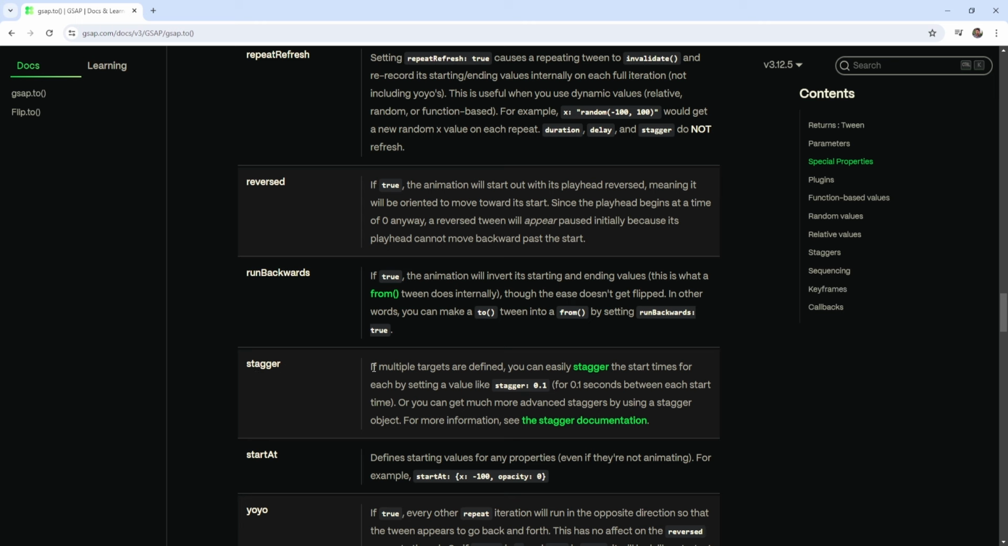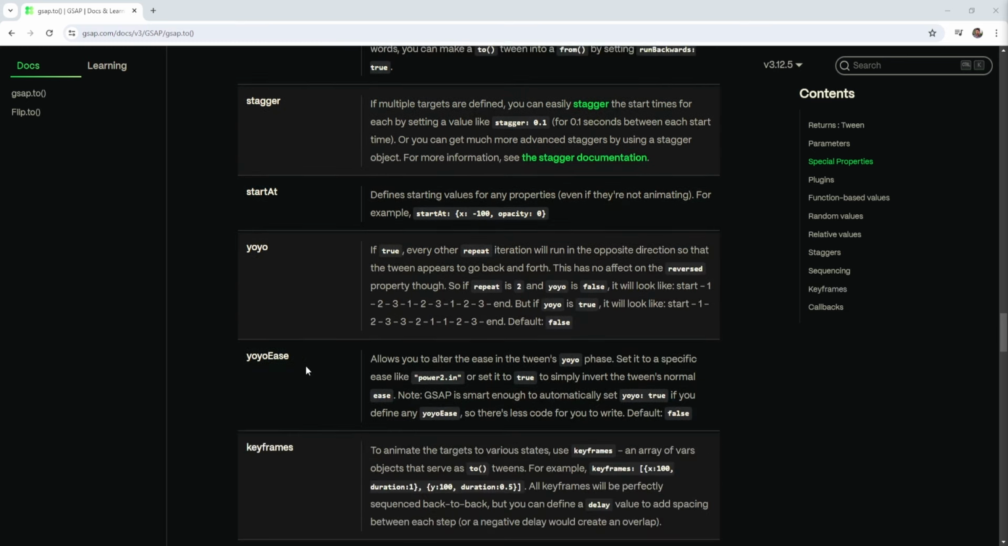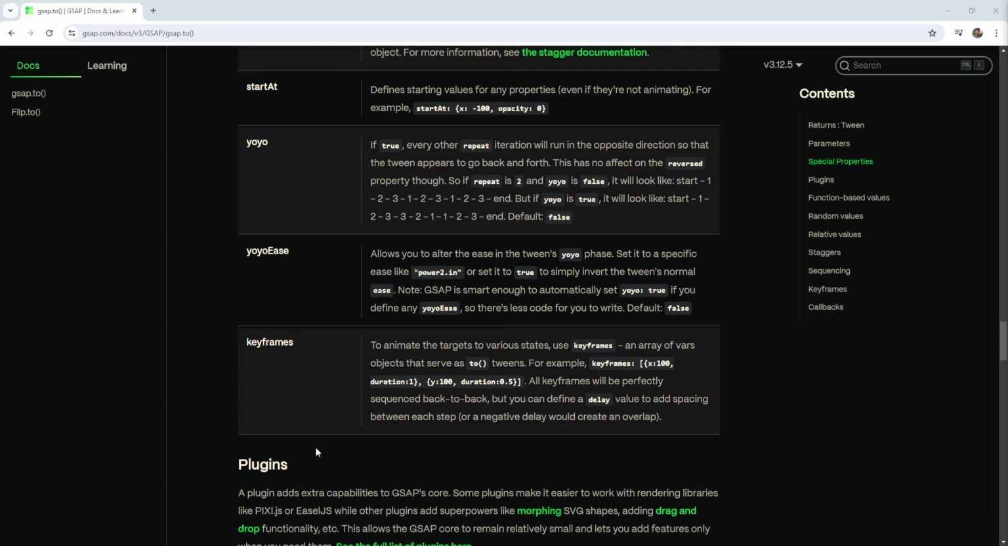And from this section, you can read the documentation about the stagger property. Official documentation is the best way to learn something. It always gives you the right and up-to-date answer. You can read about the yo-yo property, keyframes, etc.